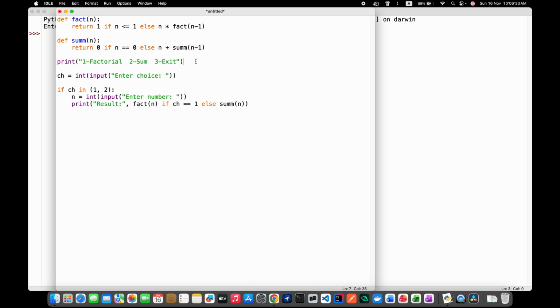Here I have three options. If I want to perform factorial, I should give 1. If I want to perform the sum, I should give 2. If I want to exit, like if I don't want to perform anything and want to come out of the program, I give just 3. Another input statement takes the choice from the user. This is a simple input statement where I will be expecting some input from the user, and that will be converted to type integer and stored in a variable called ch.